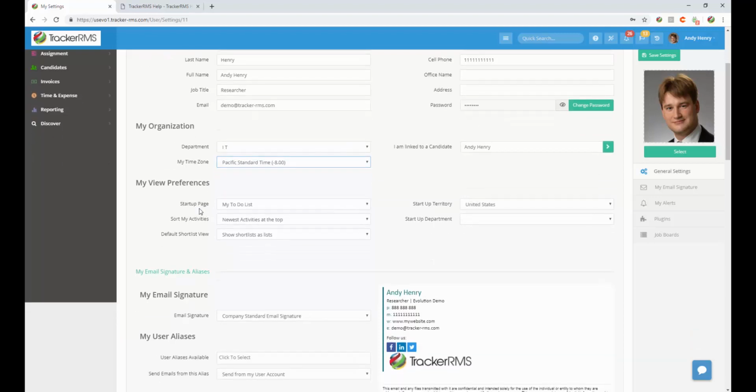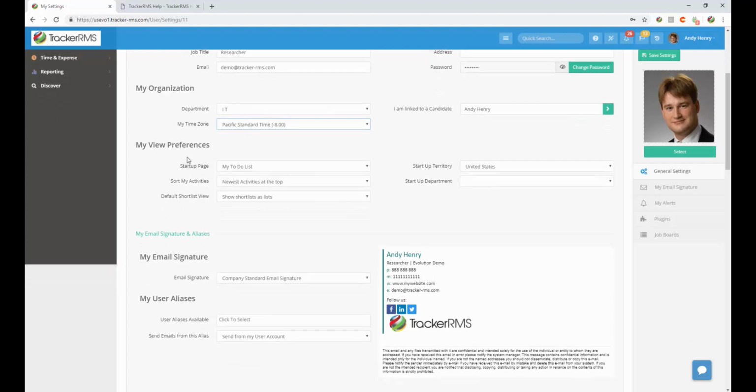Step 4 is going to be your email signature. Now, your view preferences are not going to be super important to get set up right away. After you get a little bit more used to Tracker, you might want to set up your startup page or how you sort your activities and things like that. But really, when you first get started, you might not know how you want it set up. So I recommend revisiting this once you get a little bit used to Tracker, a couple weeks in.